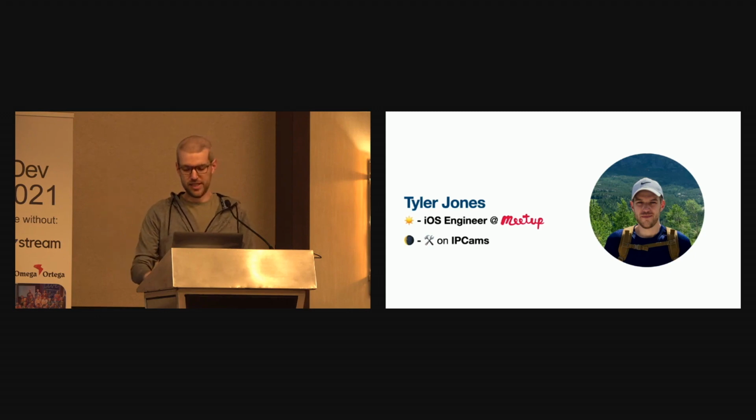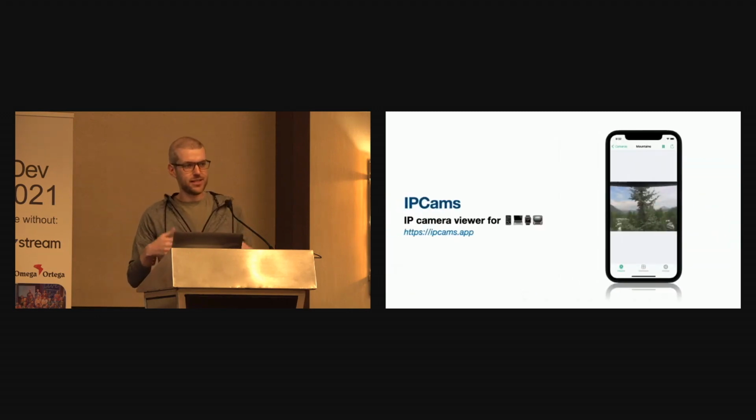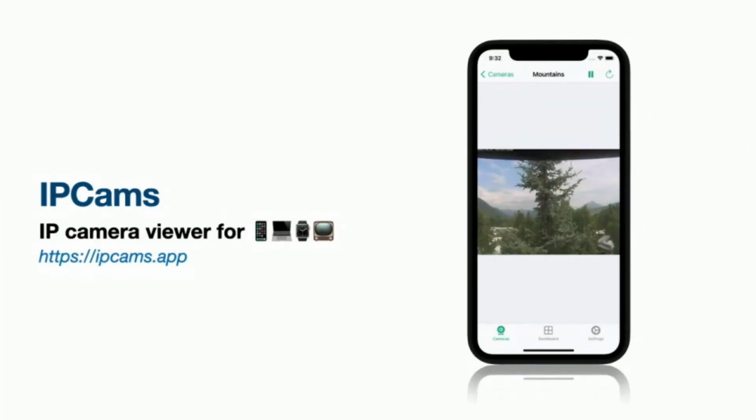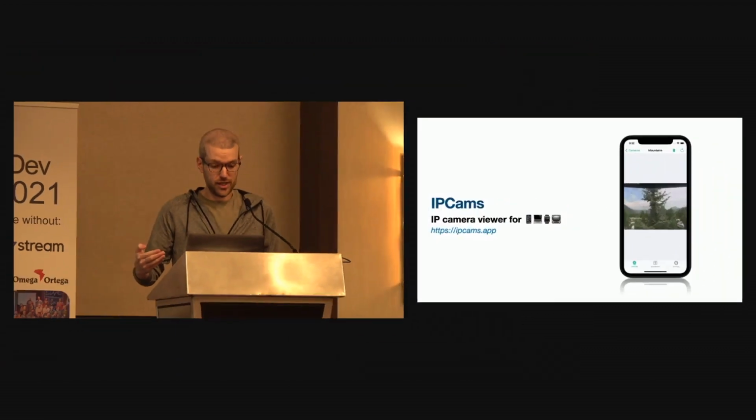Now, what is IP Cams, you might ask? IP Cams is kind of like a side passion project of mine, and it is for viewing home IP security cameras. Now, it's really a niche of a niche. I don't expect any of you to have really heard of it before, but usually when you think of security cameras, you might think of Nest or Ring. This is really for more obscure stuff, and not so obscure stuff like Amcrest or Foscam, or a lot of cheap ones that don't even really have a brand name.